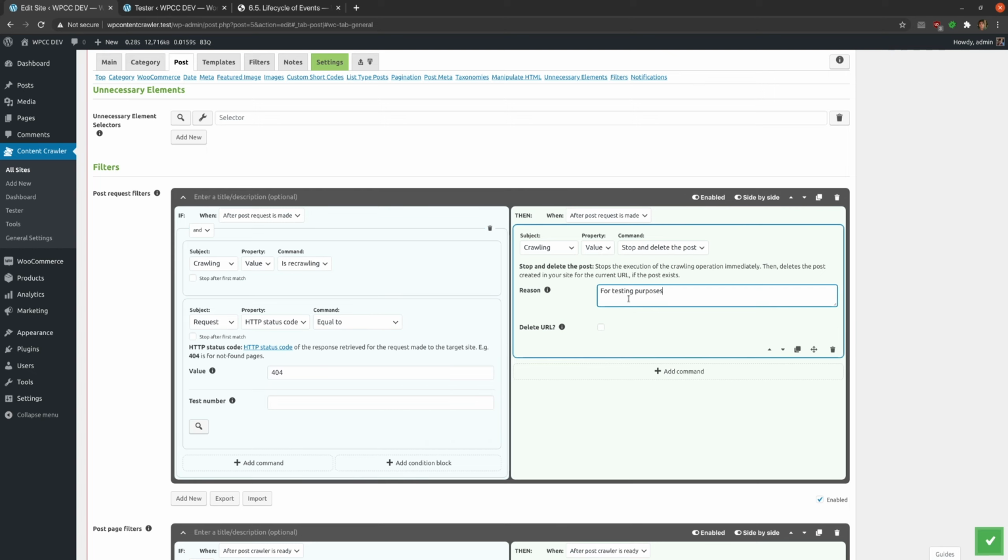Let's also change our reason to "the target post is not found when recrawling." That's it. Now, if the plugin retrieves a not found response from the target post page when recrawling, it will delete the post from your site.